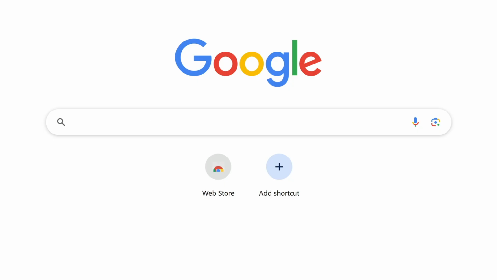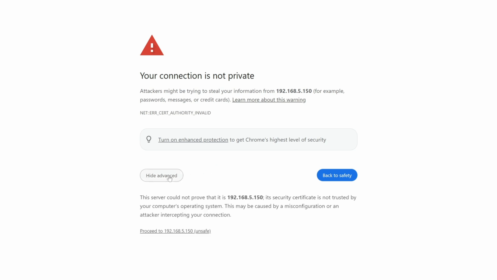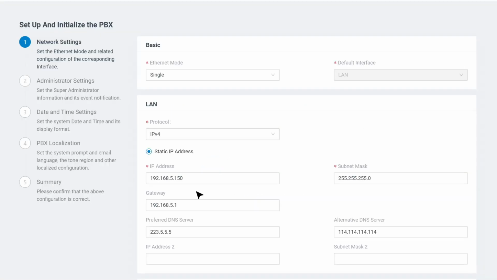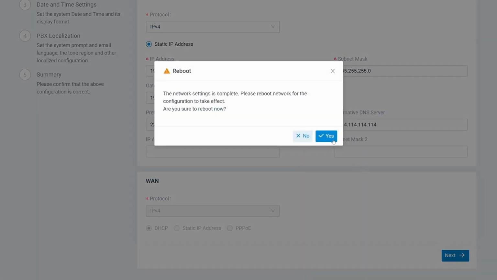Now open the browser, enter the default IP address of the PBX. You will get a warning notification. Never mind. It's totally safe for private access. Go through the initial setting wizard and change the PBX IP address using the rules mentioned just now. Fill in the IP address one by one correctly. Save and apply it. Reboot the PBX to make the configuration work.